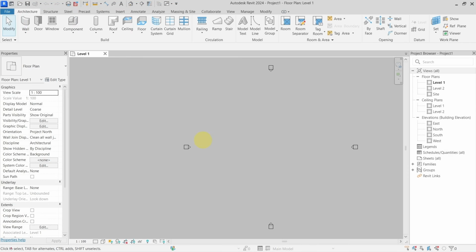Next, there is a status bar, which is this thing in here. Then there is a view control bar, which is located here. The most important settings from here are this one, which is for the view scale, this one, which is for the detail level, and probably this one, which is for the visual representation.